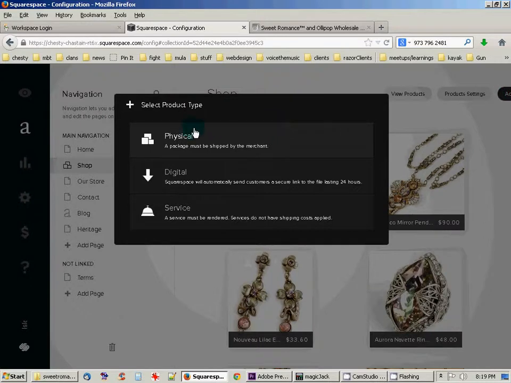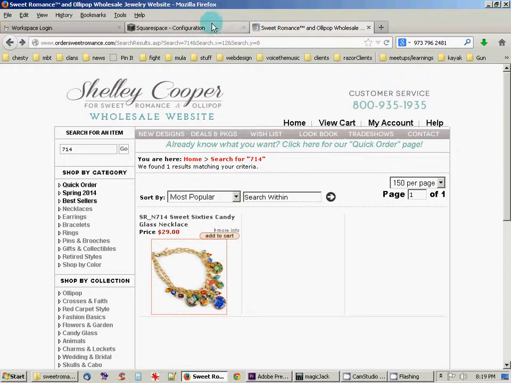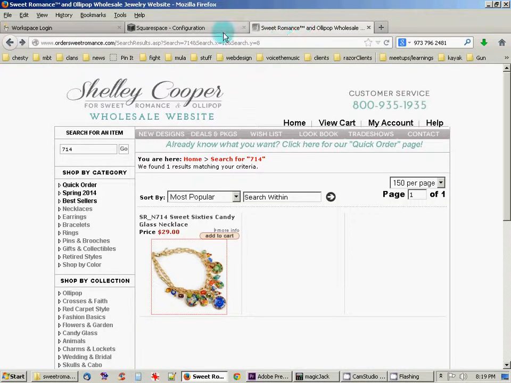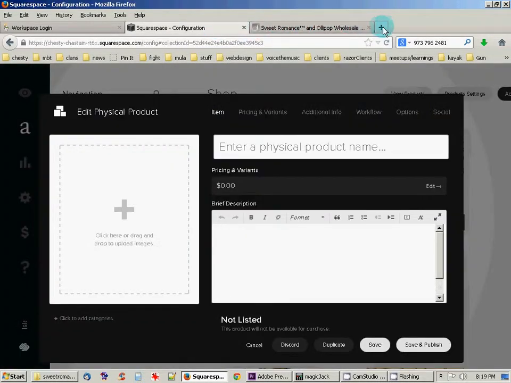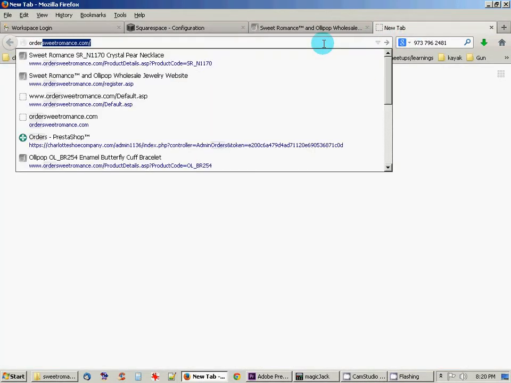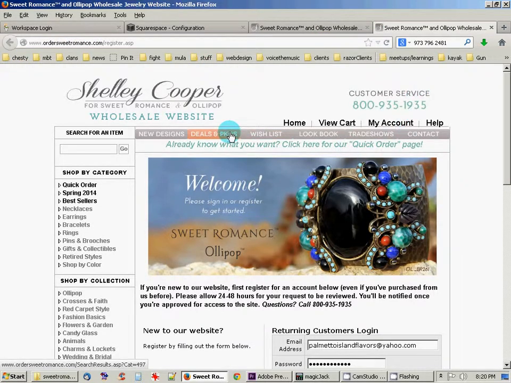Add a product. This is a physical product. We're going to click on physical. And the one thing we do have to do now is find out what product it is. Up here at the top you see different tabs. This is the tab we're in. We're about to add things. This is the tab of the product we're going to add. If you don't see an extra tab, this plus button will make a new tab, and then you can go to ordersweetromance.com and that'll log you in there.